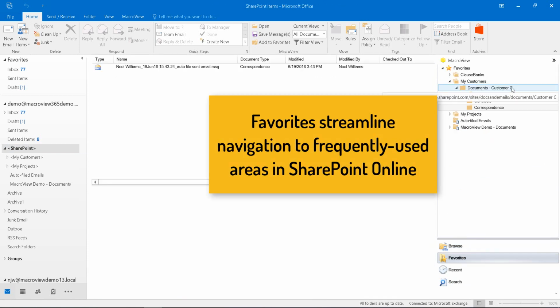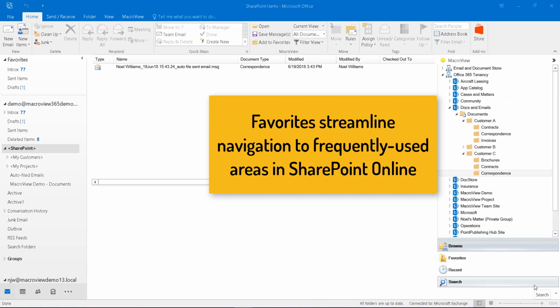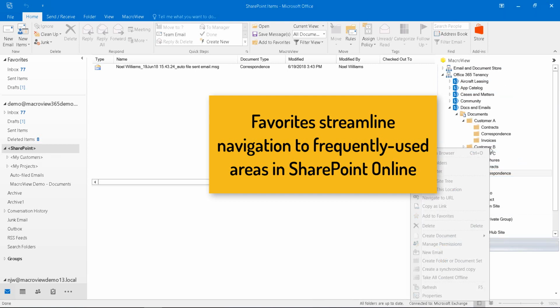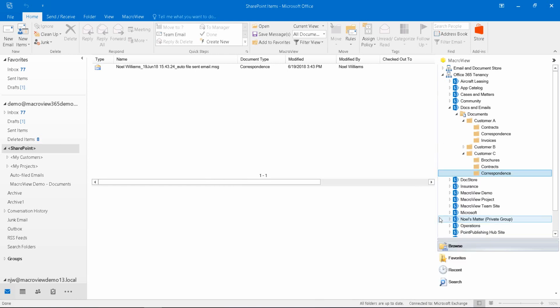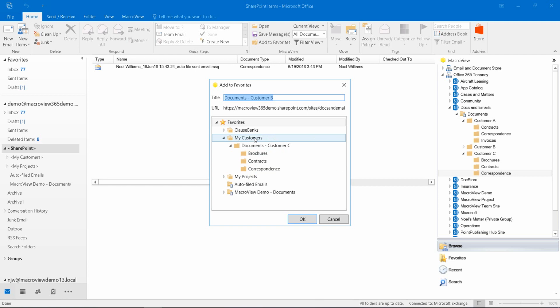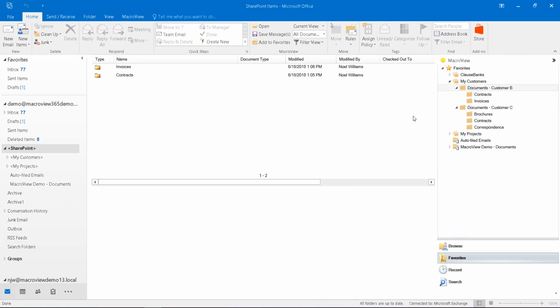where the customer C documents are within a group of favorites called My Customers. To create a new favorite, you simply right-click on the area in the Browse mode of Macro View and choose Add to Favorites. Let's choose to add this also to the My Customers group. The new favorite makes it much easier to get to documents related to customer B.